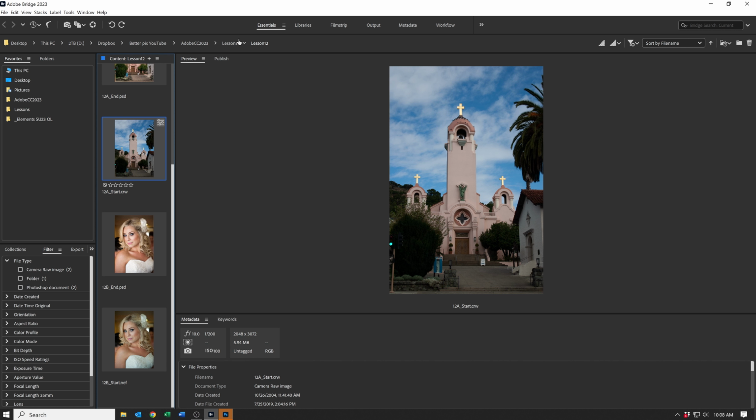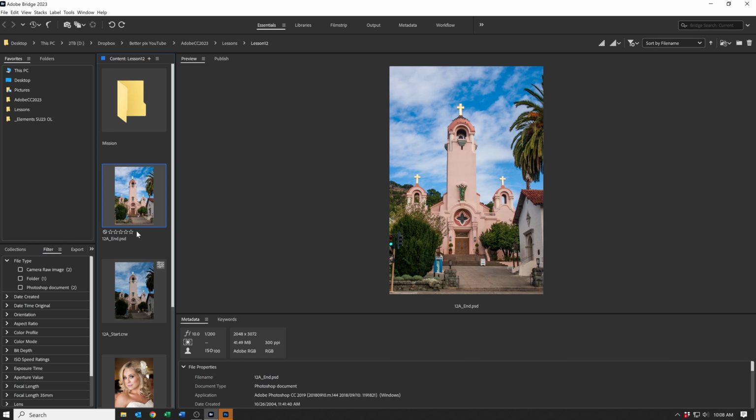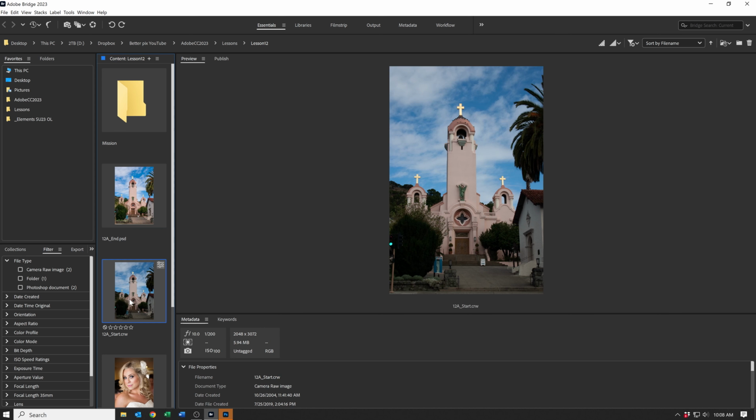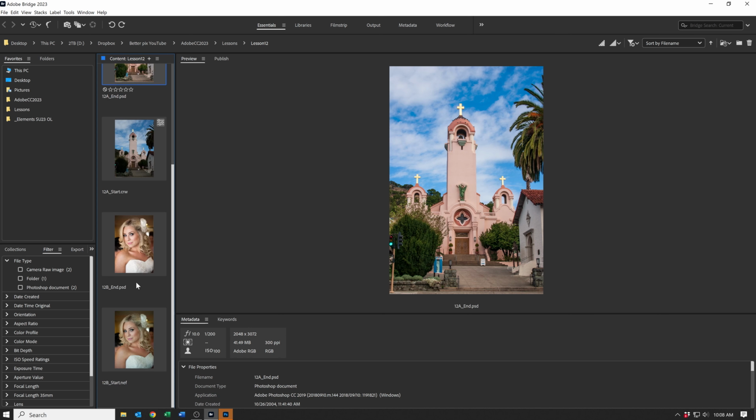So we're going to first navigate to the Lesson 12 files, and find our files, the 12start.crw and the 12an.psd, and see the differences we're going to do between them, which are pretty significant. Notice extensions, the part after the file name, are very important when dealing with raw files.